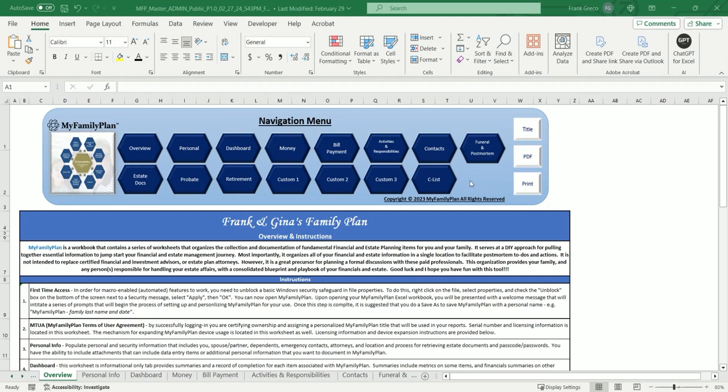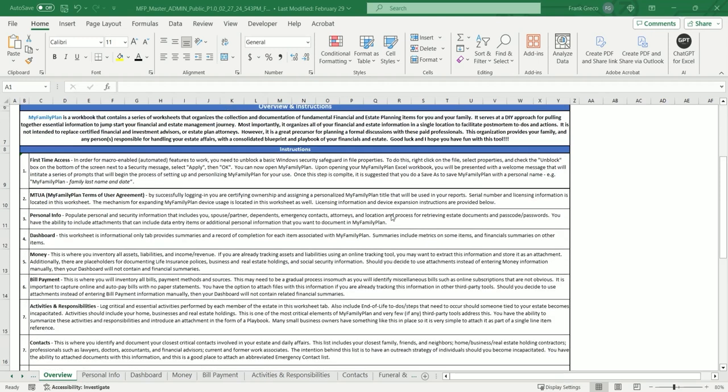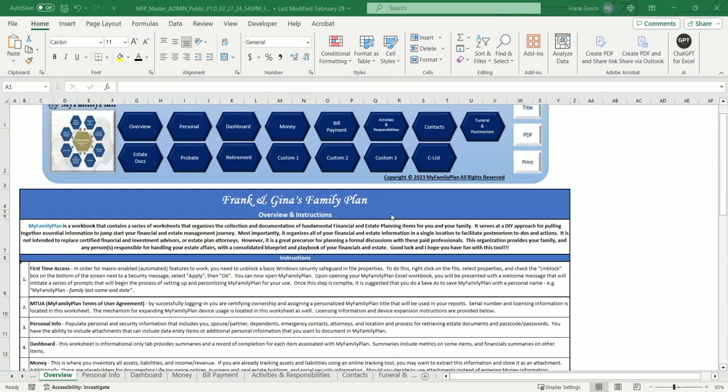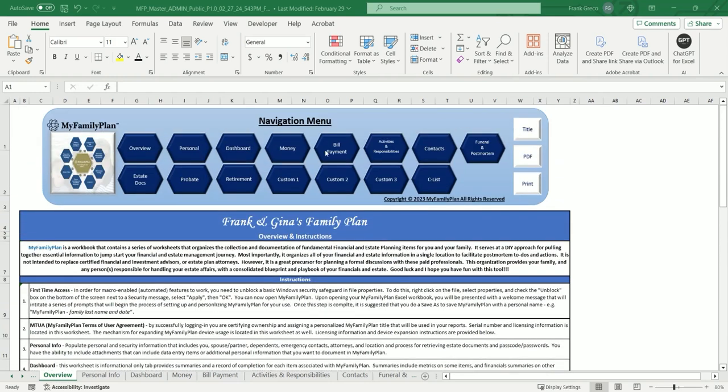This first worksheet tab is titled Overview, and this is an instructional worksheet. I included everything you need to know about My Family Plan and provided a description of each worksheet in this workbook. You also have this easy-to-use navigation menu that allows you to jump from one worksheet tab to the other.